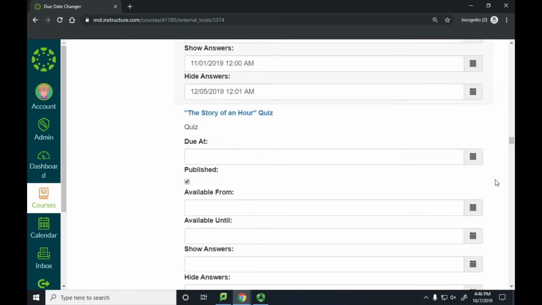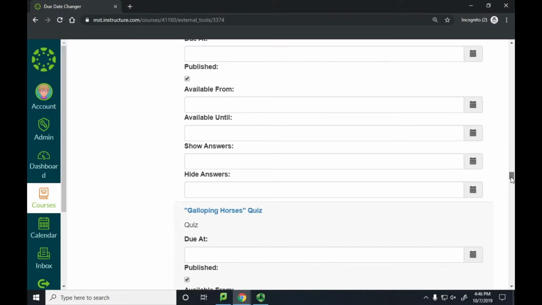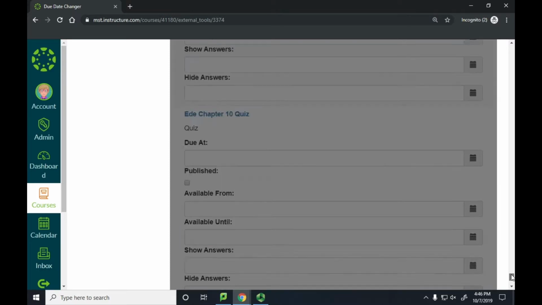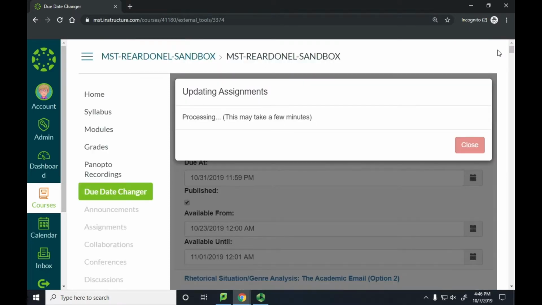Then you have to scroll all the way down to the bottom, like most things, to find the submit button. Uh-huh. And the message it gives you is all the way back up at the top. It says it's processing. And it's not discriminating. It's going to go through and look at every single one of your assignments and quizzes, not just what you changed.